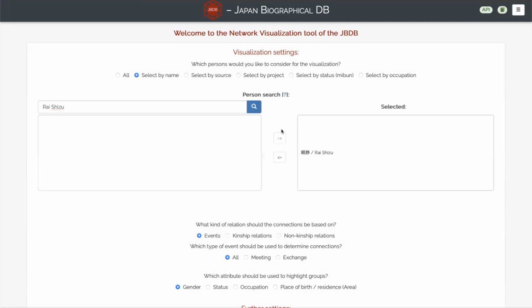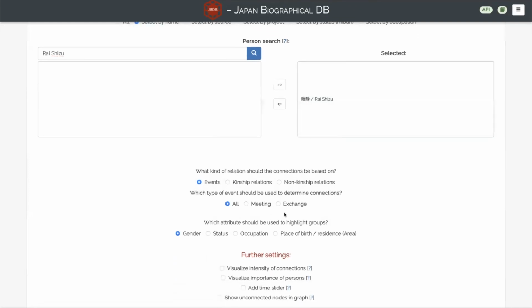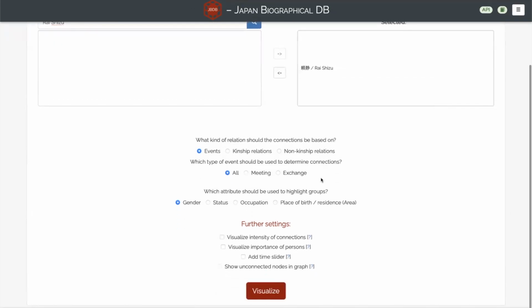These buttons in the middle would allow all matched persons to be selected. This is useful if you quickly want to select all people who, for example, match a certain family name. Now, after we have selected the person, Rai Shunsui, the next segment concerns what relations the network should be based on. The default is events, which is further divided into meetings, exchanges, or all, but you can also choose to visualize kinship and non-kinship relations. We will show kinship visualizations in a later video and leave the defaults as is.